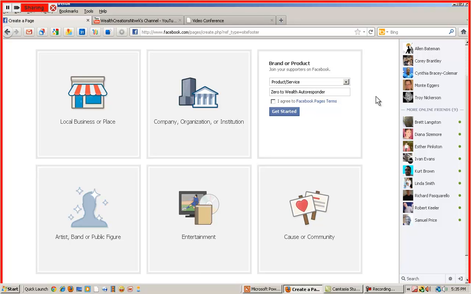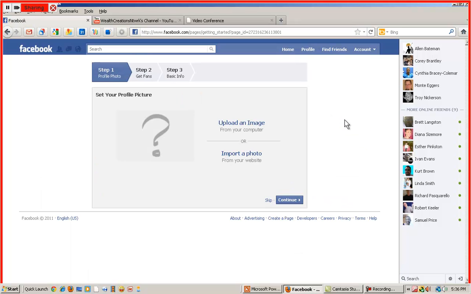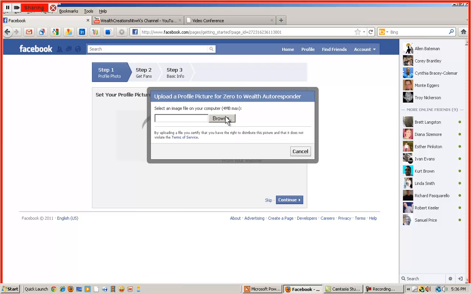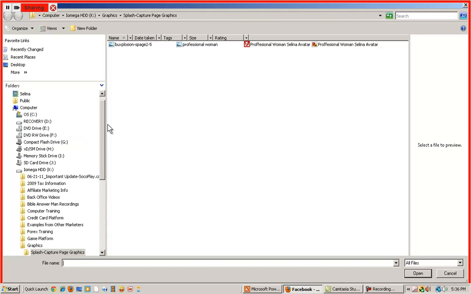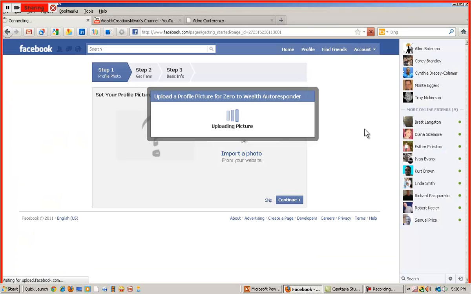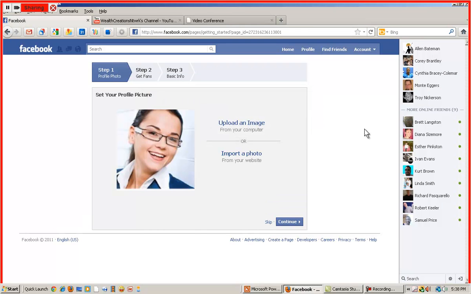Okay, and be sure to read the Facebook page's terms. I already did that. It's not some long drawn out document. It's a very quick read. So go ahead and read that and make sure you agree to it and then get started. Okay, so set your profile picture. So you can put a profile picture in here. You can upload an image from your computer, and I think I'll do that. I'm going to browse and see where I can go. All right, so I'm going to double click on here. It's loading the picture. And so I'm going to upload that and I'm going to click continue.